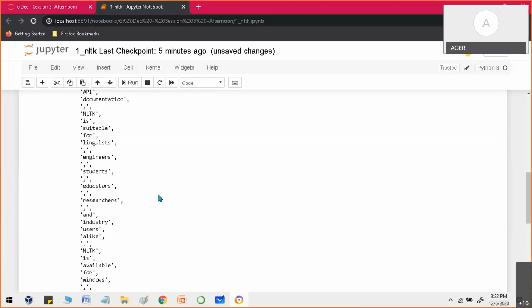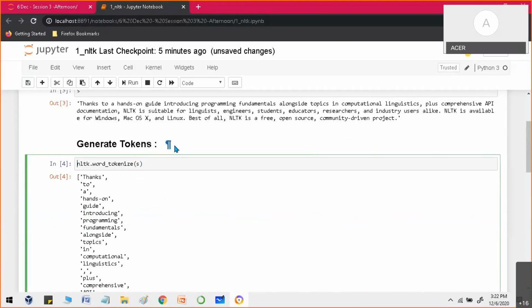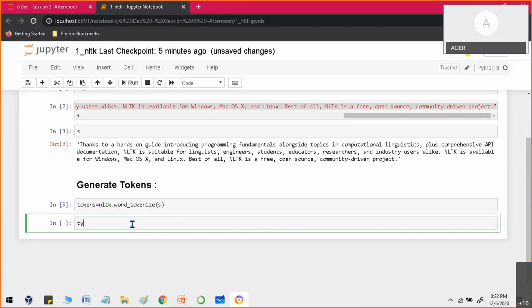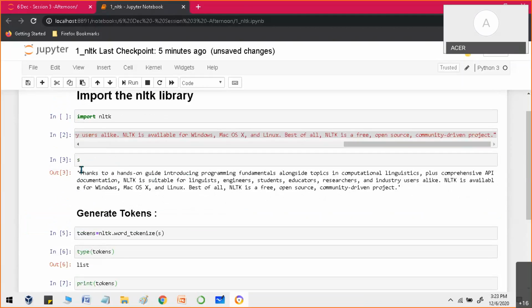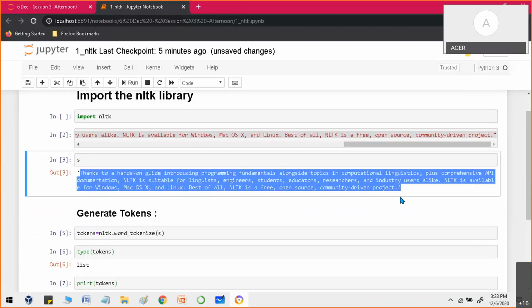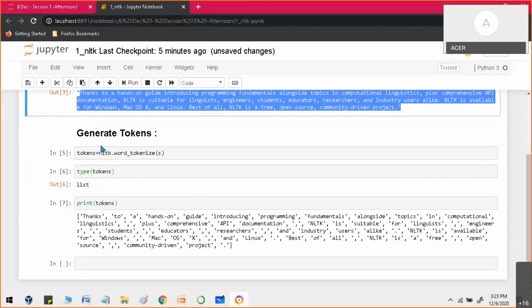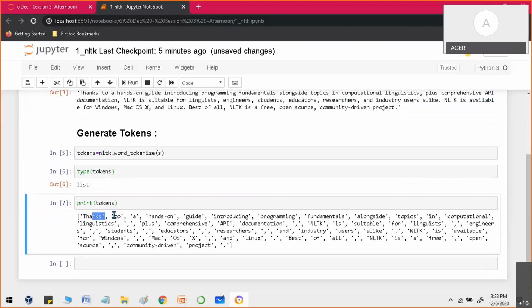Let's see the result. You can see everything is broken into words. So let's take it into tokens. Right now, let's see the type of tokens. Type of tokens is list. Now, with the help of this print function, if I print the value of tokens, you can see that this complete text paragraph is being broken into tokens. Everything, thanks, to, a, hands-on, everything is in tokens.